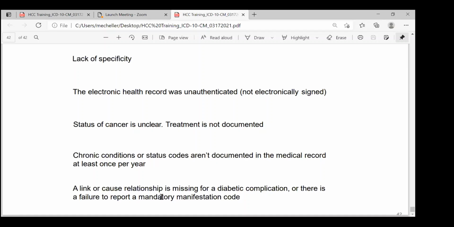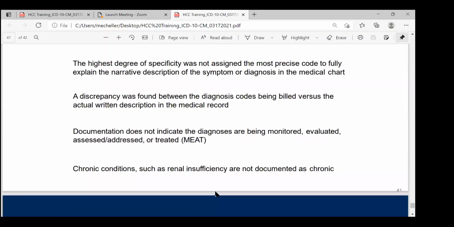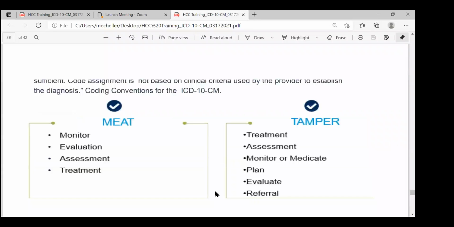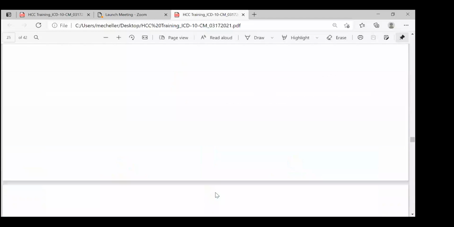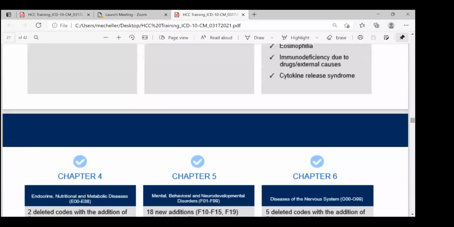So we saw in that example of the 76-year-old patient that when we link conditions together, we get the added value on the RAF score, and that will increase our payment for the calendar year. So with that, that concludes our discussion today related to ICD-10 changes and risk adjustment changes.